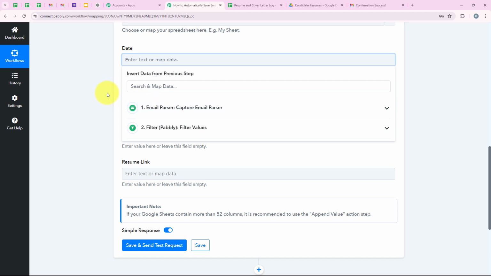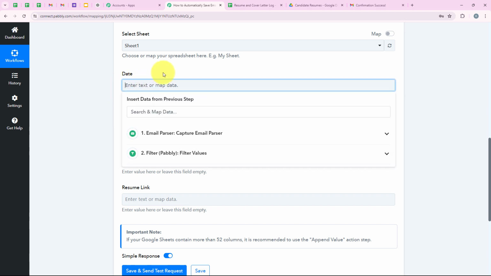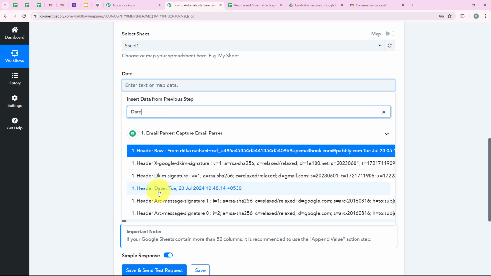So as soon as I map these details, automatically my details will turn dynamic and change with every new mail received in my email parser. I'm going to give you an example: over here in front of date, suppose I enter a date manually. Then this will not change with every new mail received because this is static information. But if I map it from the previous response, suppose I search for date right over here, and as you can see the date.